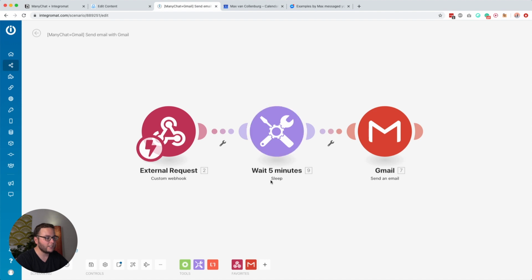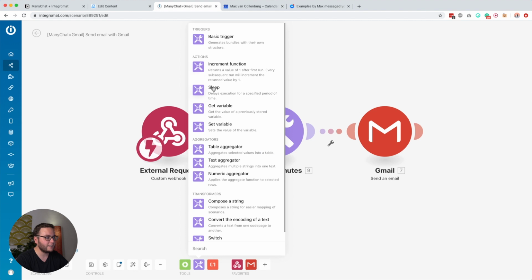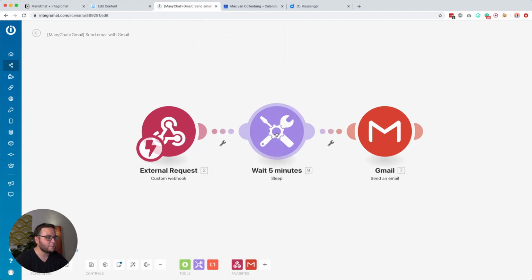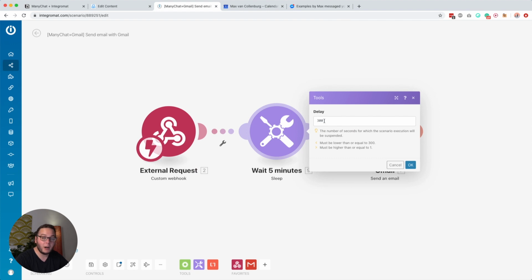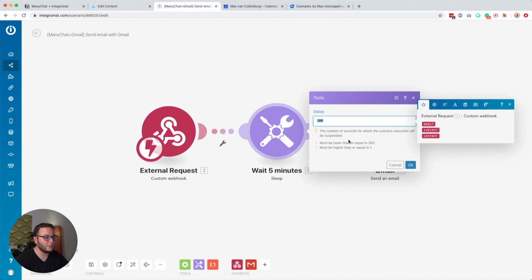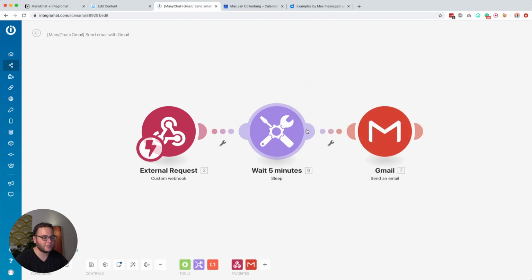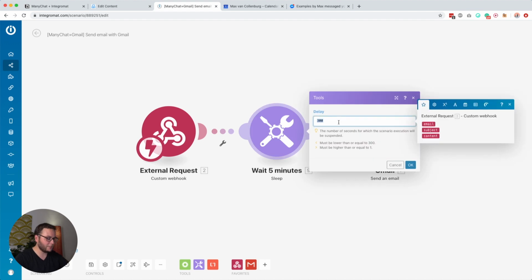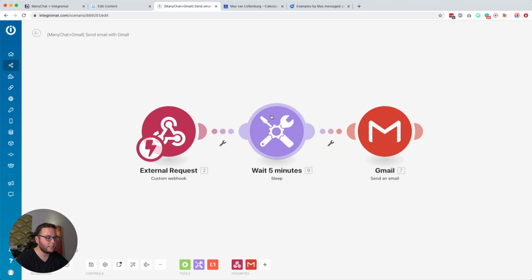To do that, I have a sleep module. You can find it under here. It's just a native module inside Integromat. Then you click here, sleep, and you can set how long you want to wait. The maximum is 300 and the minimum is 1. So 300 seconds is 5 minutes. But for the purpose of this tutorial, I will quickly change this to 5 seconds, and then we're going to click OK.